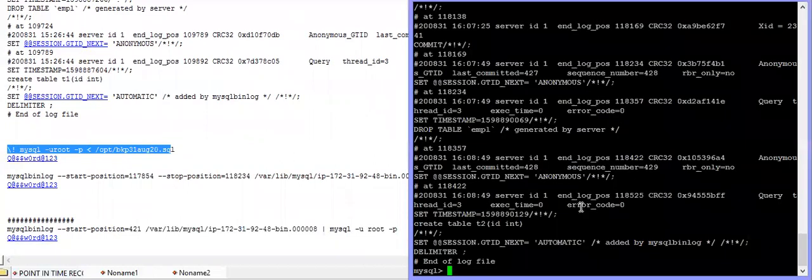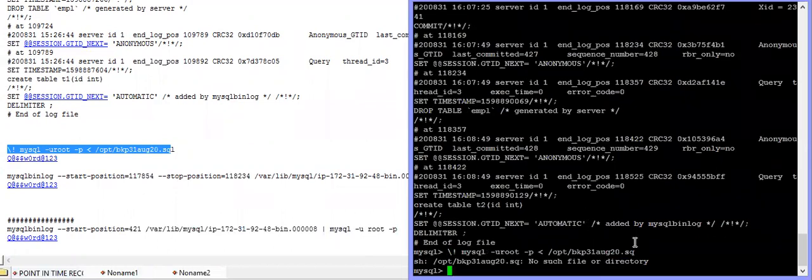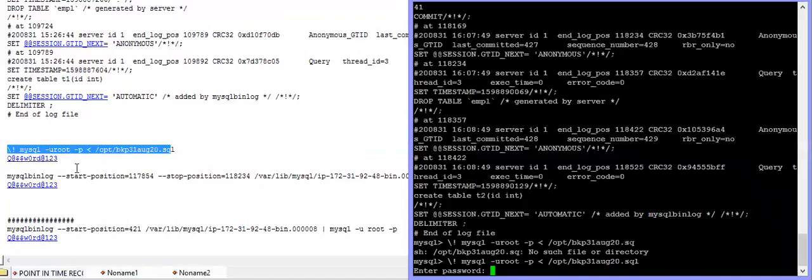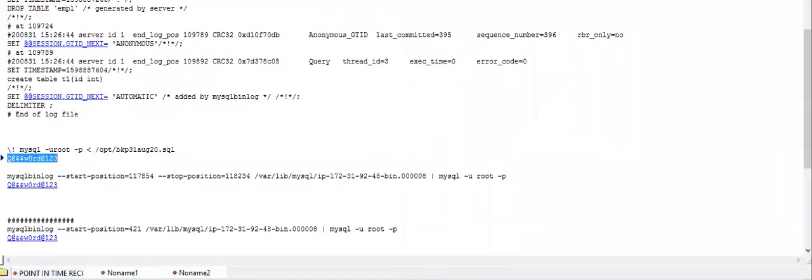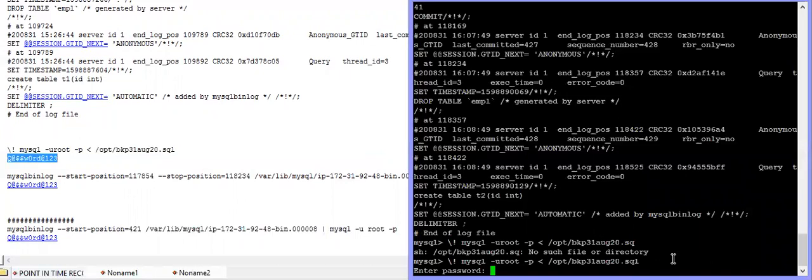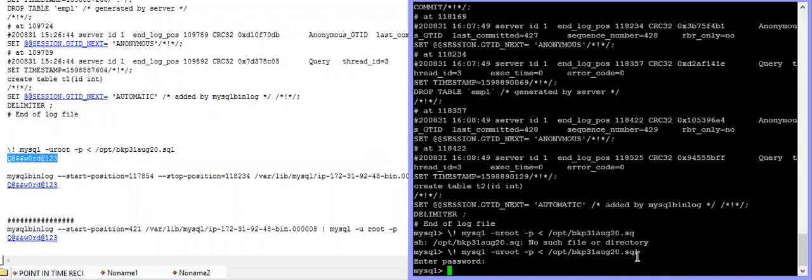Okay. Now what we will do first, we'll restore the backup first. With this restore, the main table will be restored. Okay, now the password. It is restored. Now see the table first.